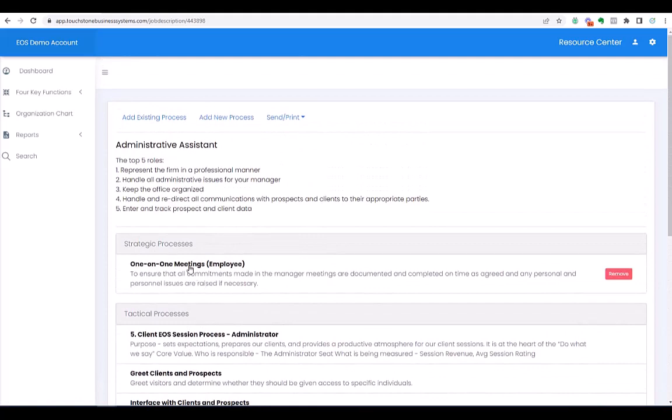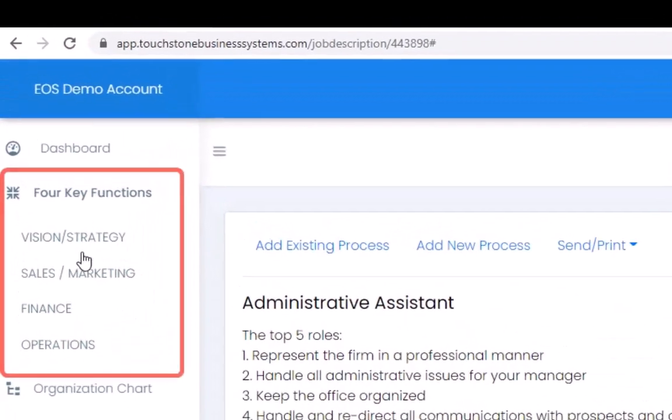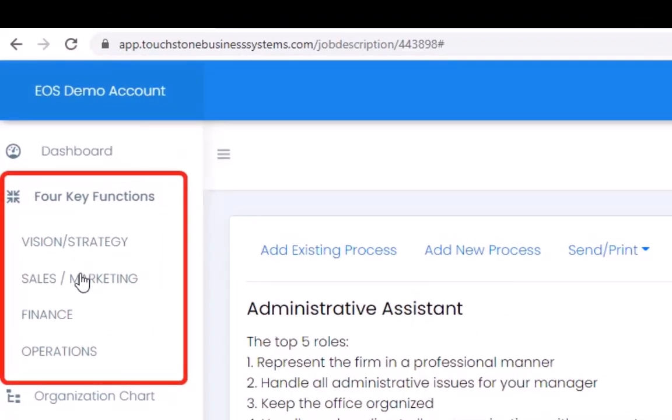All of the processes are going to be organized and listed in the 4 key functions area of our software right here. These 4 key function names can be edited or customized by the client. In this example, I've tried to match them to the key functions that I understand EOS implementers use, with the possible exception of vision and strategy. So you could call it strategy management and vision integrator. All of these key functions can be edited.